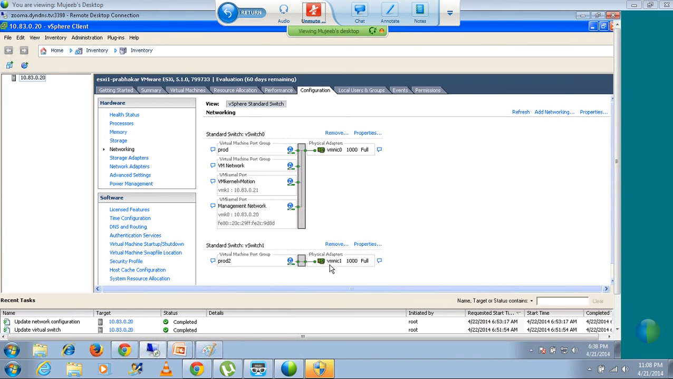So in this way, as you have the number of physical adapters available, you can create multiple switches, and you can segregate the bandwidth and segregate the traffic as well. This is how you create a new virtual switch.